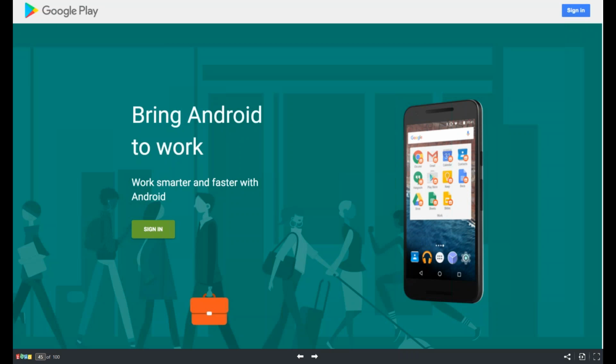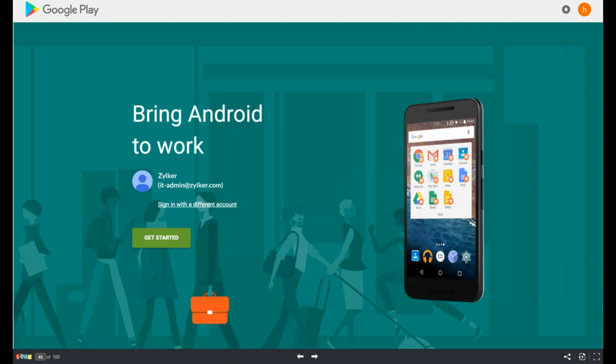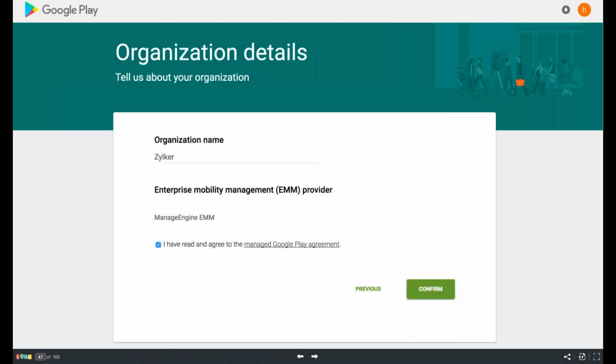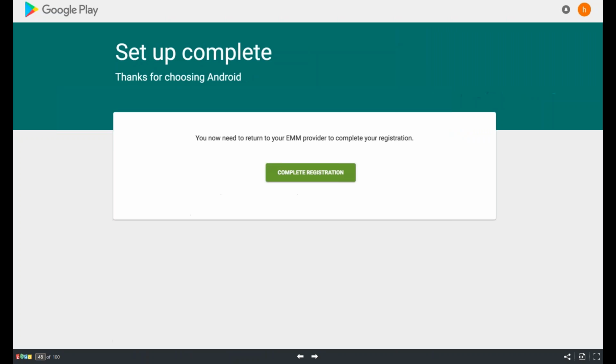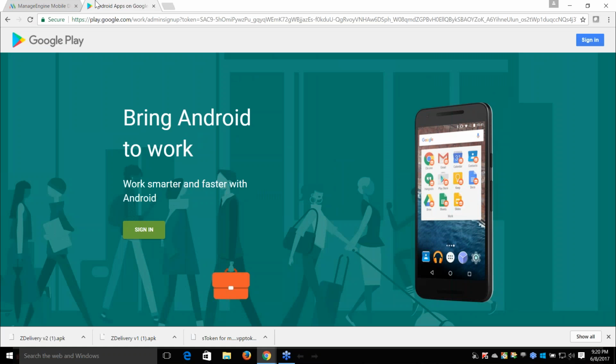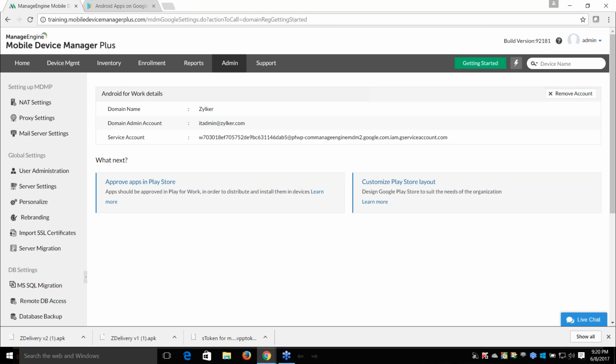sign in with your Google account and then click on Get Started. Provide your organization name and ensure that the EMM provider is listed as ManageEngine EMM. And then click on Confirm and then select Complete Registration to configure the setup of AFW on MDM server. Once the setup is done, this summary page is shown which contains the domain name and other such details.